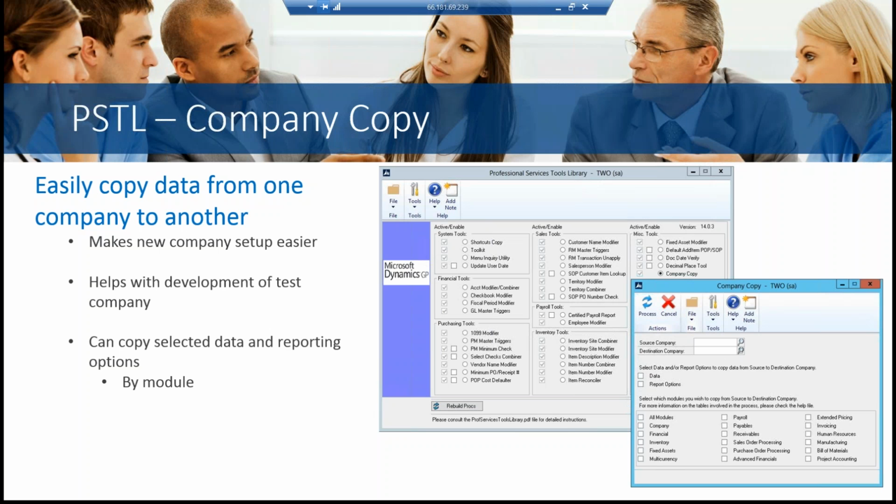So if any of you are using the Professional Service Tools library, and there's a large number of you on the call, so I'm sure that some of you are, this is a set of utilities that's free as part of Dynamics and the licensing that you have. And this tool actually has one function in particular that you can see here on the screen that's called Company Copy. As you look at that, you see that you have the ability to copy data, but also report options.